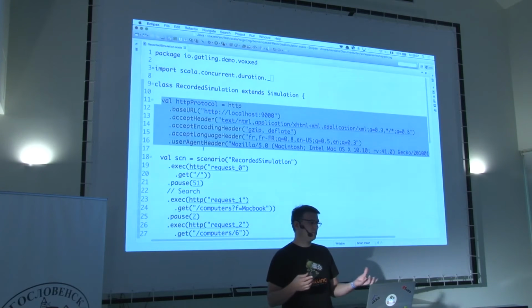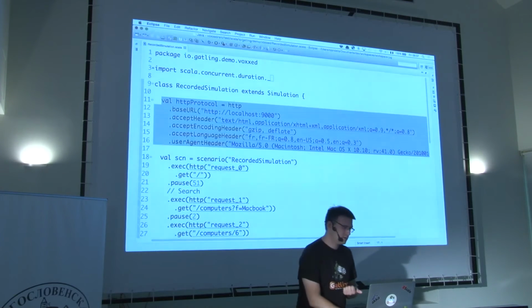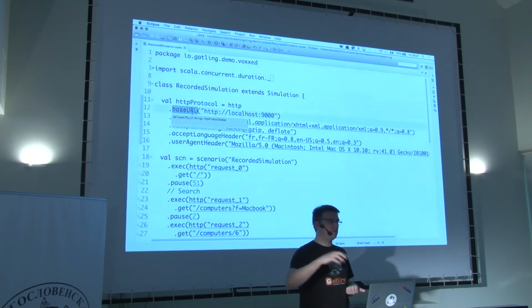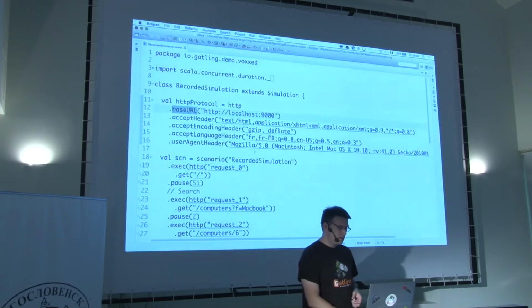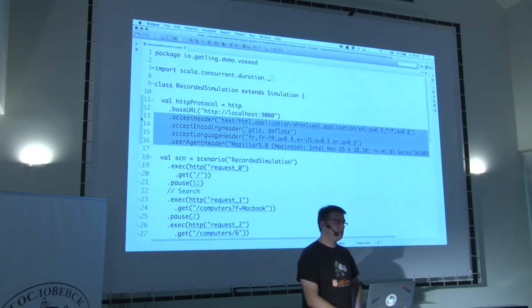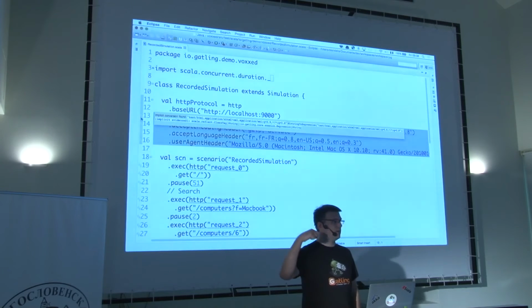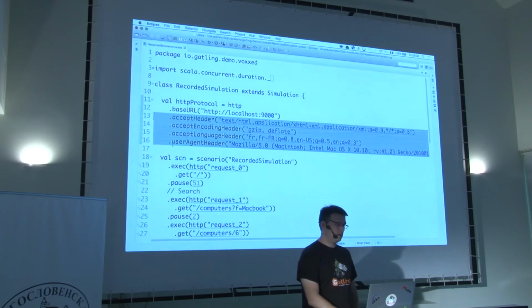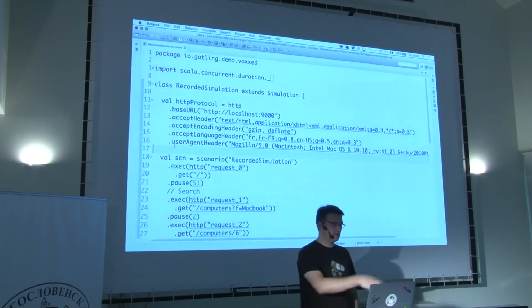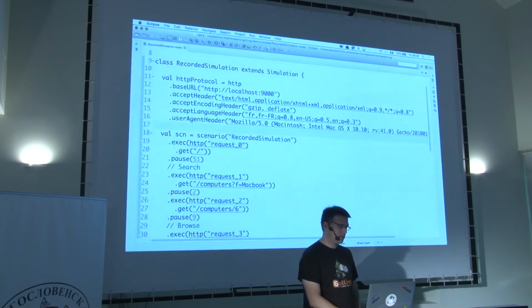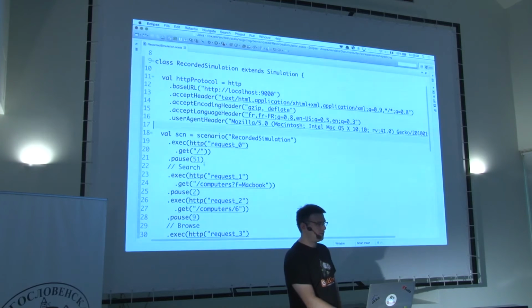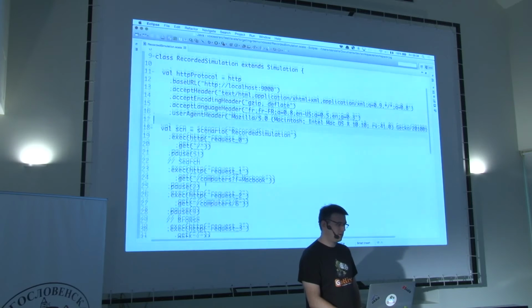Like the base URL, which will be used as a prefix for all relative URLs in your scenario. So for example, you can switch from one environment to another easily. You don't have to change all your requests. You have all the common HTTP headers that will be added to every request, and you can add tons of common configuration in there. Then this is your actual scenario. You can see that I had some requests, some posts, some other requests, etc. Here you can see a request with some query parameters.